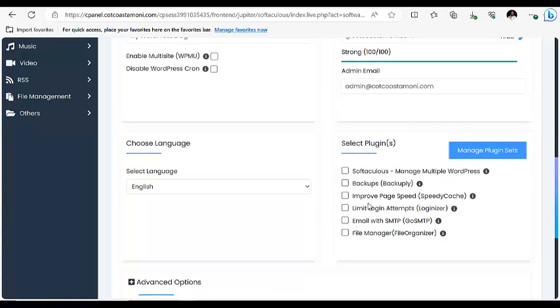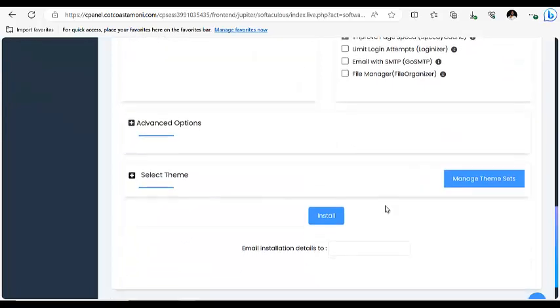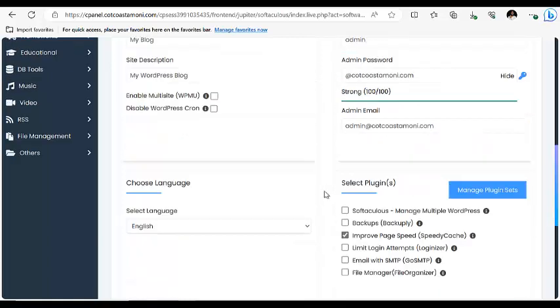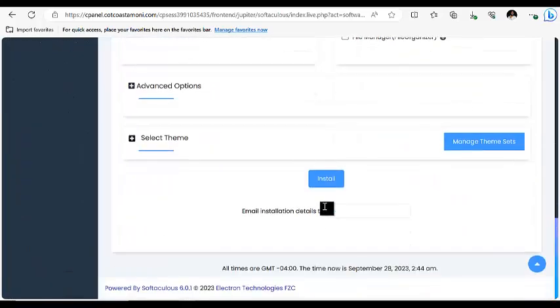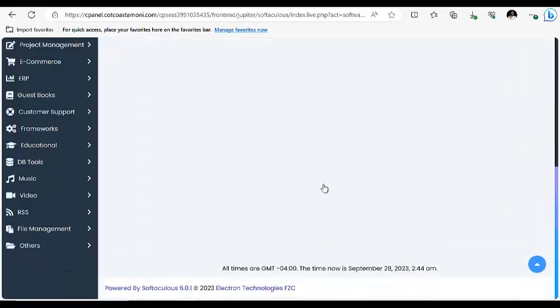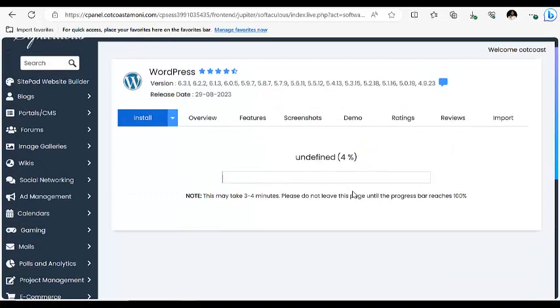It helps to improve the page speed. Right, guys, you can select that. Then there's another plugin I will show you by the time I'm done installing. So you put in your username, you put in your password, you can leave every other aspect. Then you scroll down to where you have install now. Click on install now.